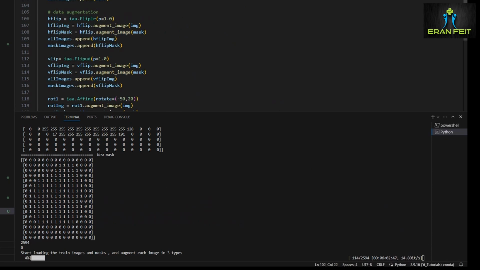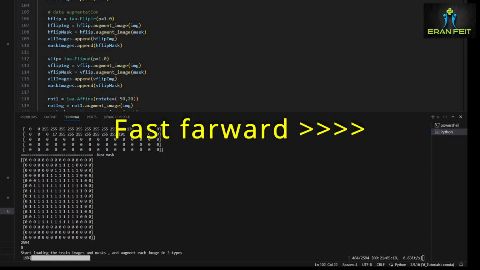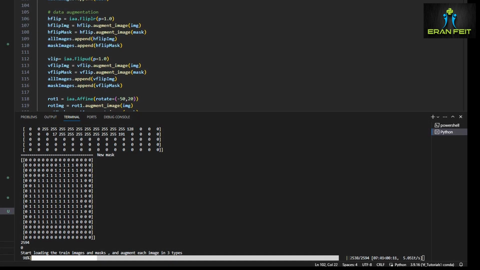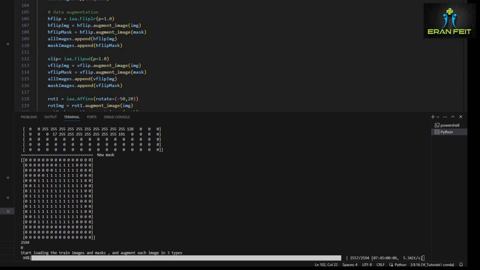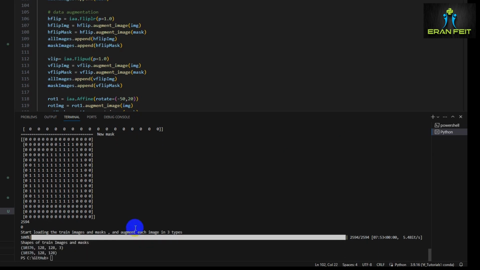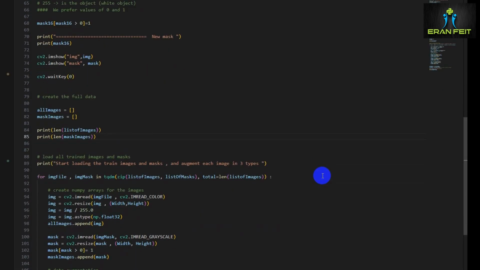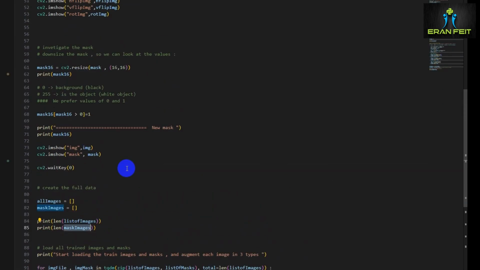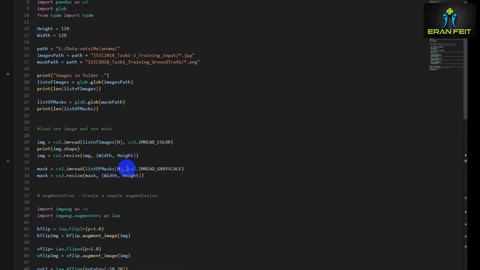Okay, now it's running through all the 2,500 images. Let's fast forward the process. It's about 10 minutes, so let's run directly to the last steps. As you can see, now we have about 10,000 images. Each one of them is about 128 by 128.